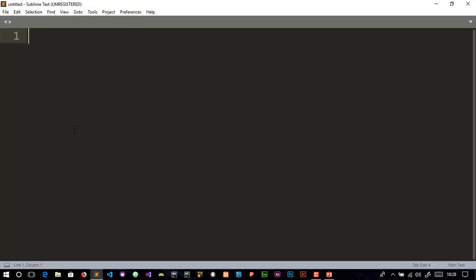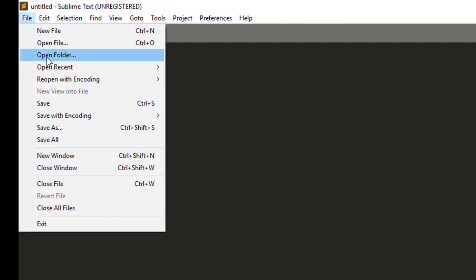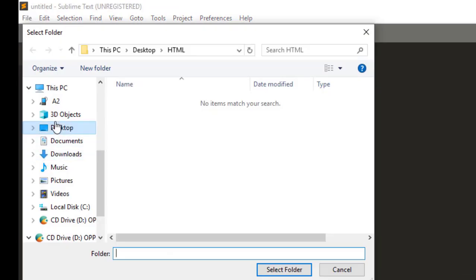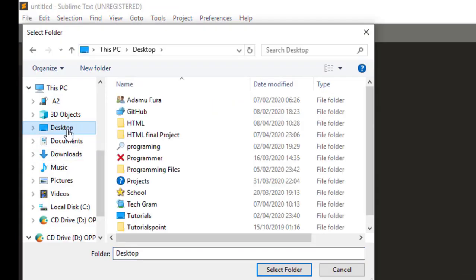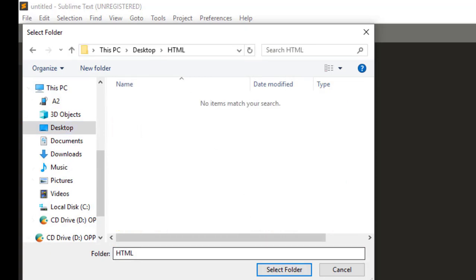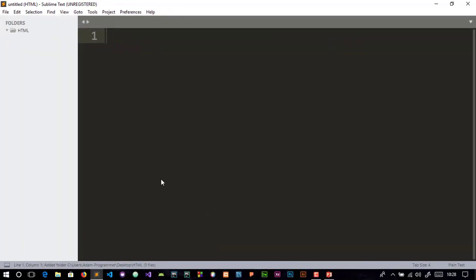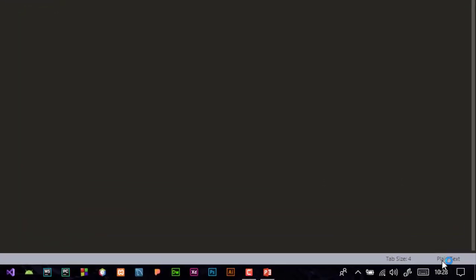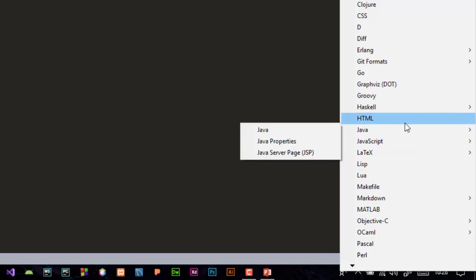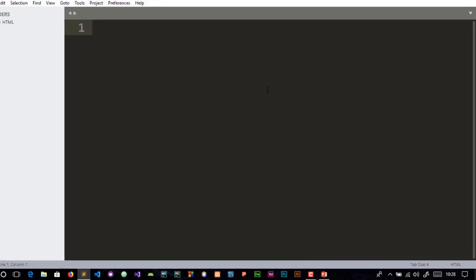So I will open Sublime Text, click on File, click on Open Folder. So as you can see, I have to be in my desktop, click on HTML, then hit that select folder button. So now what do we want to code? We want to code in HTML. So just come over here, this plain text, click on HTML, and that's all.